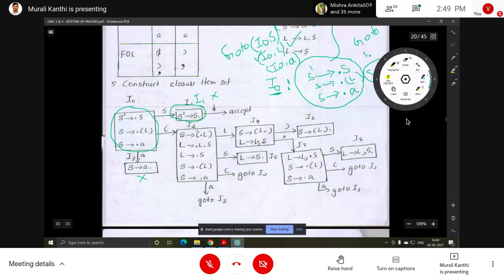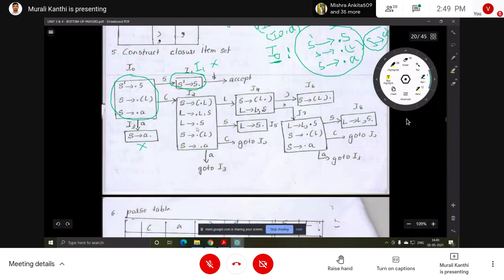Next is I2. In I2 we have to see which symbol is there after the dot. After the dot, L is there. After the dot, S is there. After the dot, open parenthesis is there. After the dot, A is there. These many are possible, that means goto of I2.